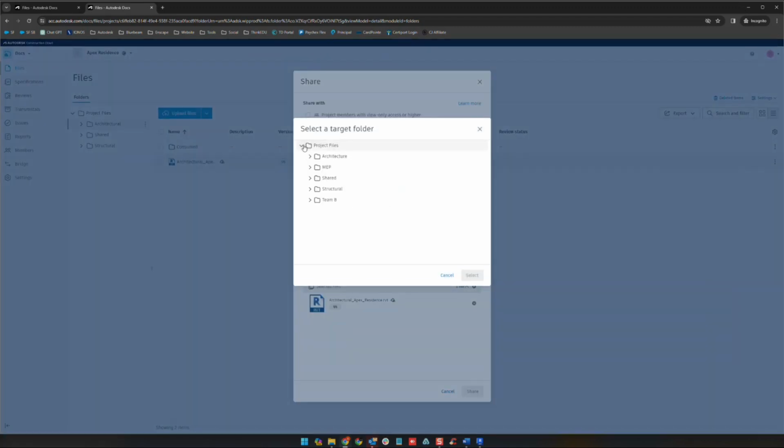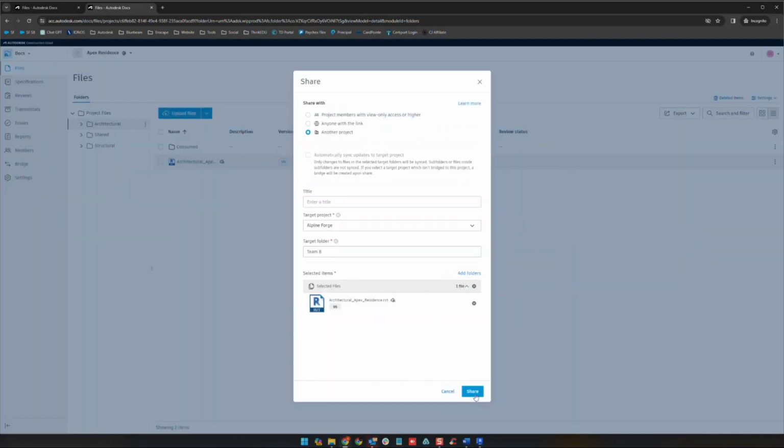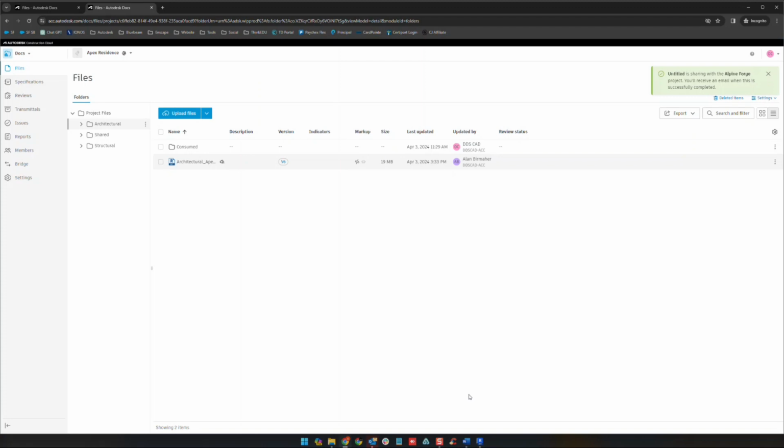We can actually choose a target folder for this information. So let's say we just want to stick it in our Team B folder here. And so if we say share, when we get to that bridge section, we'll actually see that connection there. All right. These other items, specifications, reviews, transmittals, I'm not going to focus on too much today, because I'm really focusing more on the design collaboration part of things, and those don't really have much of a place in that workflow in terms of the licensing as well.